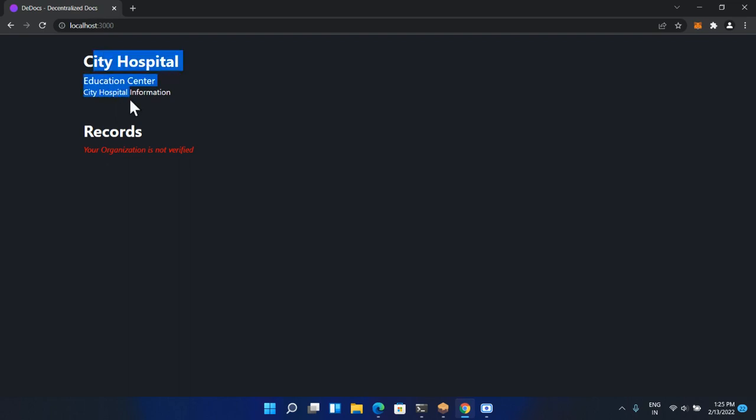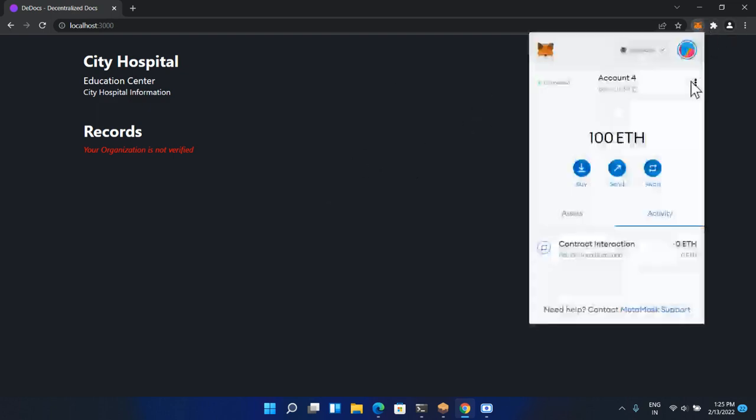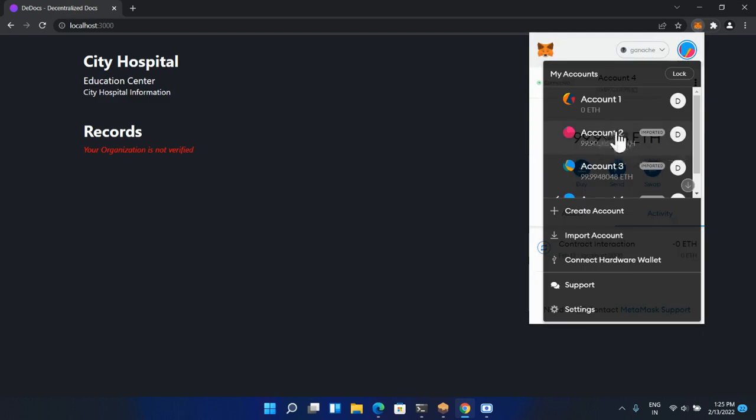Currently we can see all those details and we can see a message that your organization is not yet verified. We are adding this verification procedure so that others cannot create fake organizations. Once an organization is created, the owner has to verify this organization.